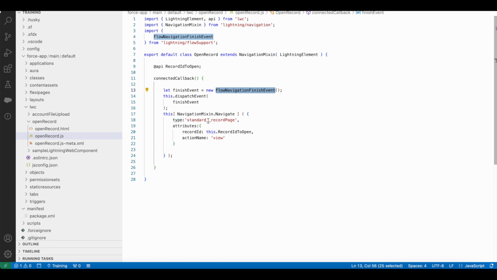Using NavigationMixin.Navigate, I'm opening the record using standard__recordPage attributes. I am passing the recordId, and actionName view. This record ID to open will be configured from the flow, sorry.